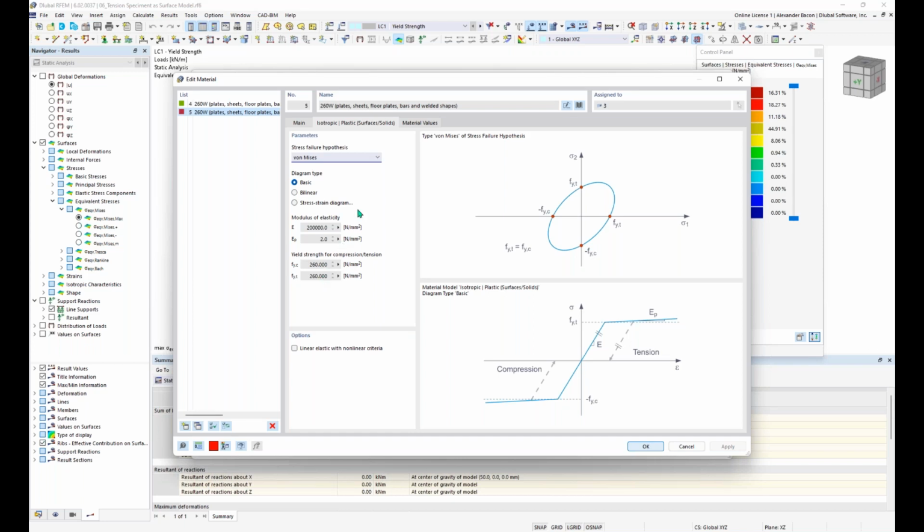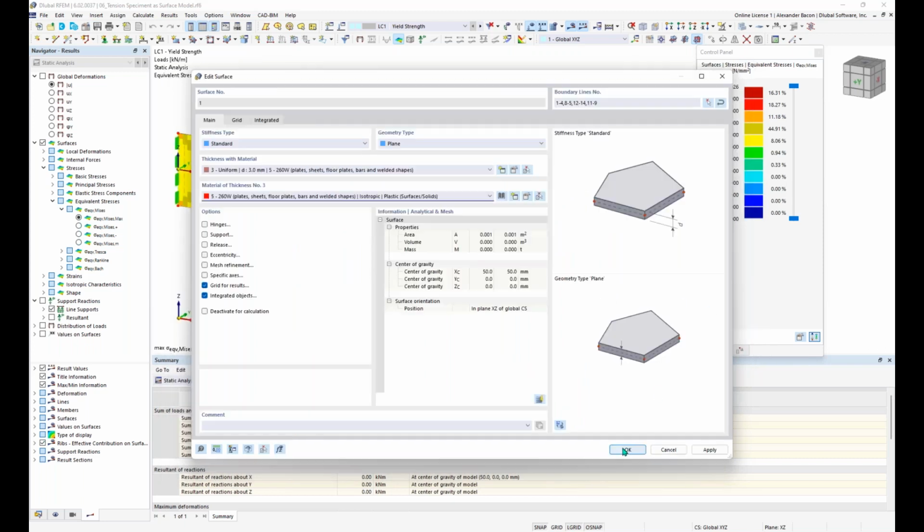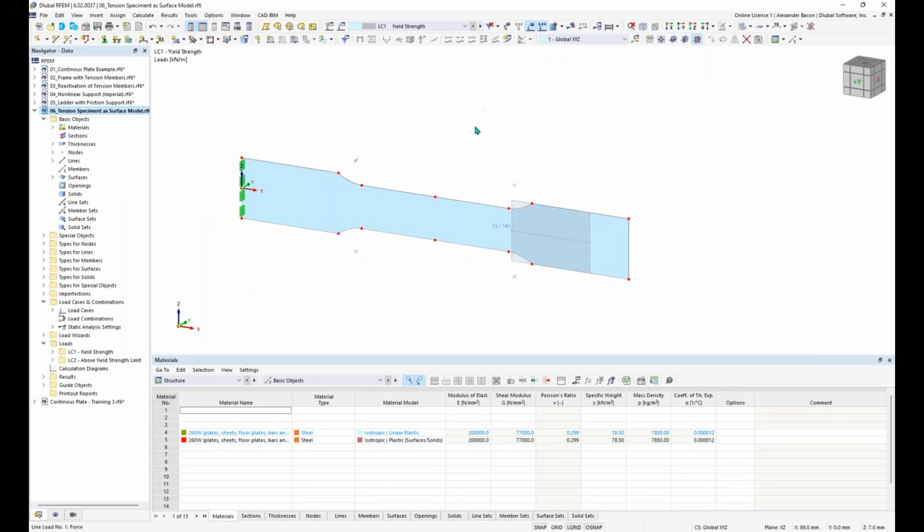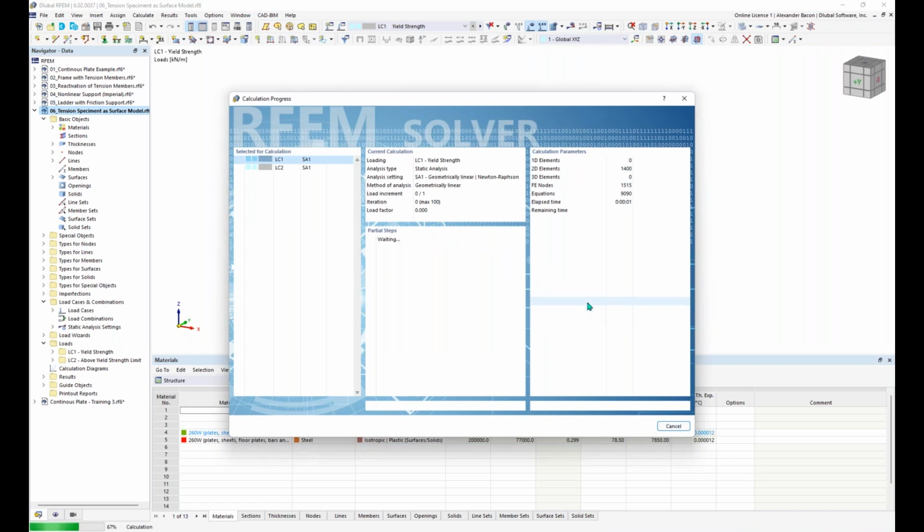And you can set up here what hypothesis you want the stress failure to show using. We want to keep this set to the von Mises hypothesis for looking at those types of stresses. And so now we can click OK and click OK again. And our material changed, so we have to rerun our calculation.